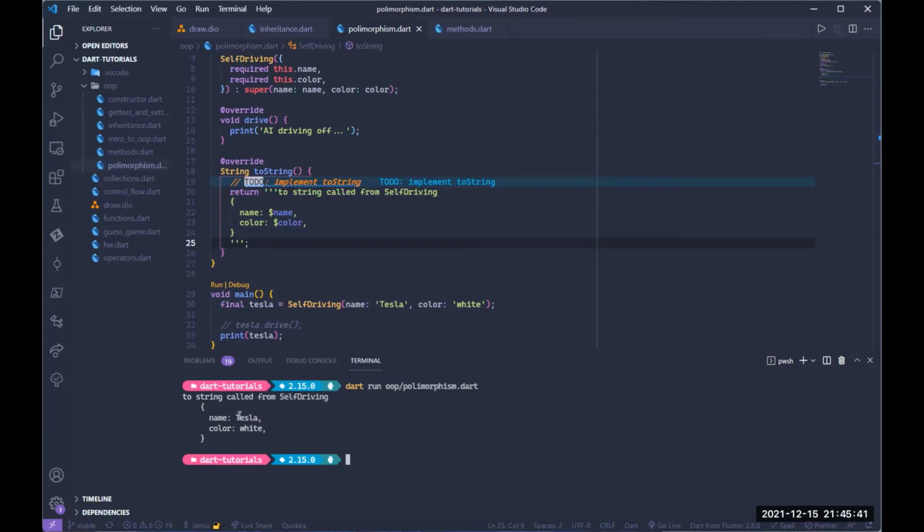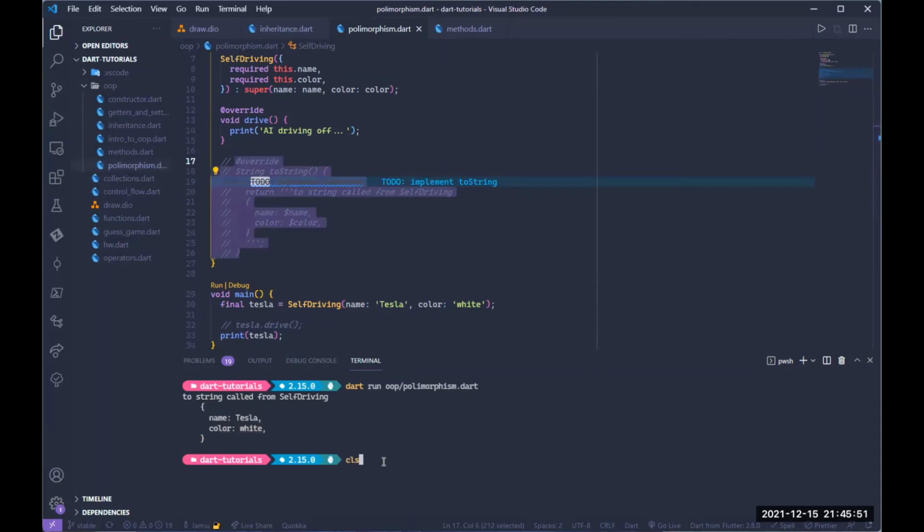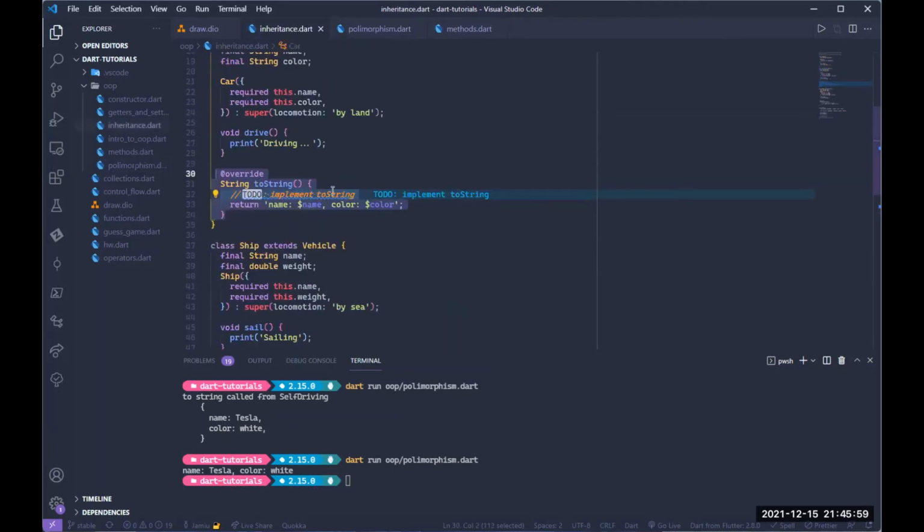This says to string called from self-driving. It's printing it out like this. You see, it's calling this to string here. If you had not specified this one, it would have called to string from the car class. And if you had not specified to string in the car class too, it's going to call to string from the object class, and the to string from the object class is just going to tell us instance of self-driving. So you can see, let's call the to string from the object class.